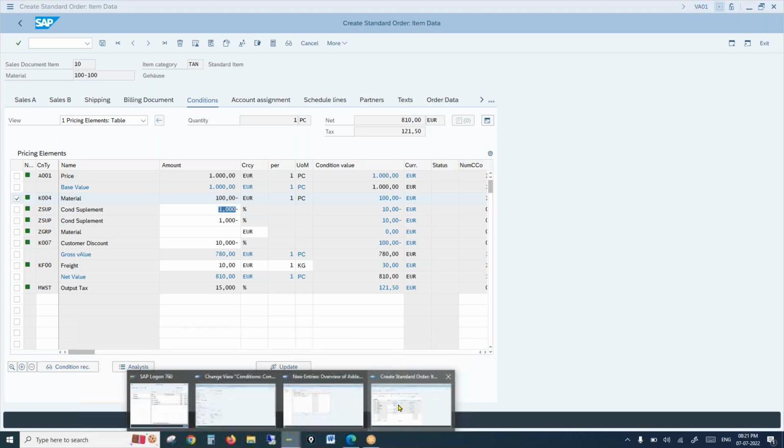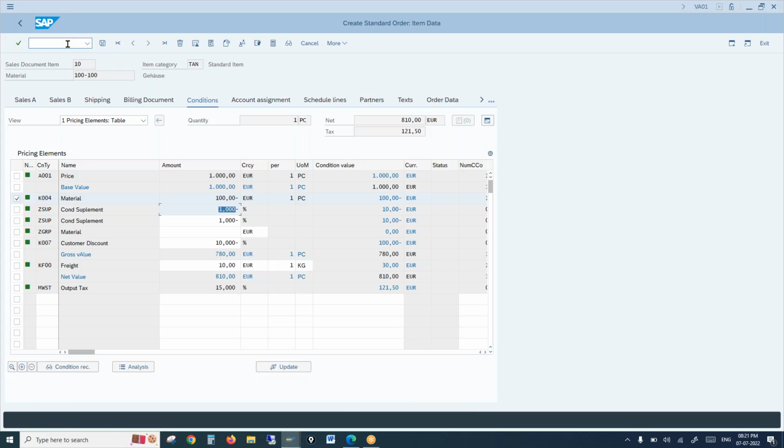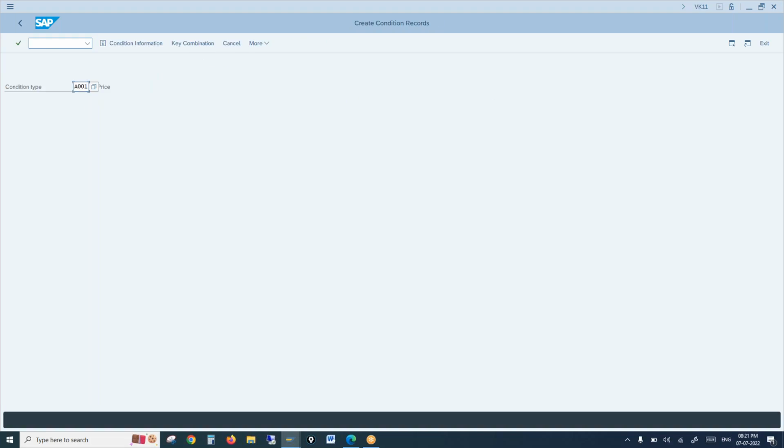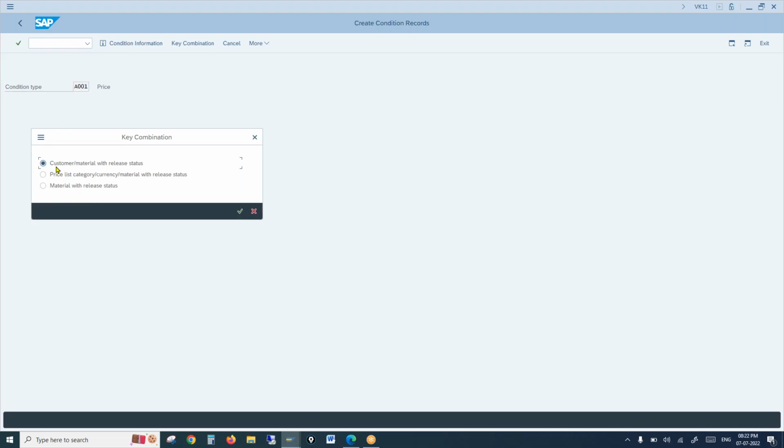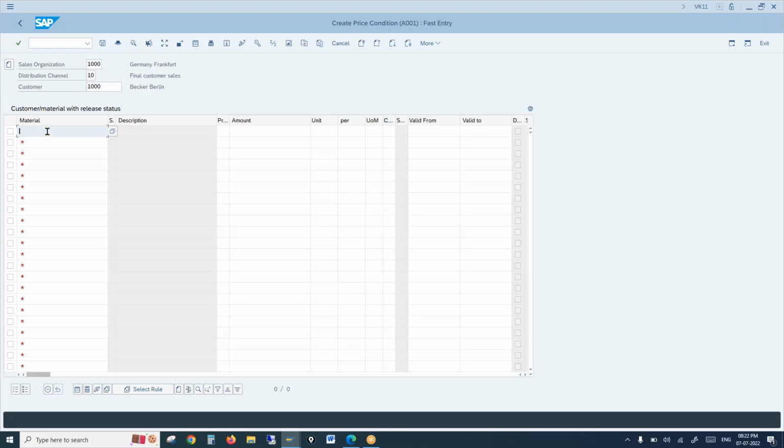So now what I'll do is go back and maintain another condition record. That is VK11. I'll maintain a customer and material combination record saying that if this customer buys this material, he needs to pay 999. Okay, he will pay 999. So there is one more record we actually need to delete. One moment.